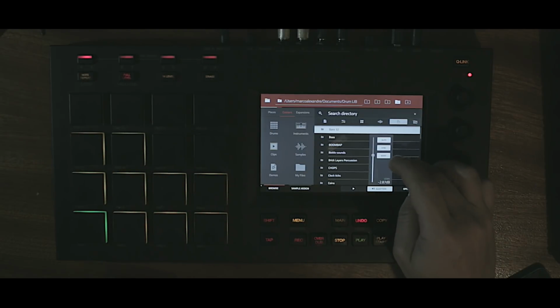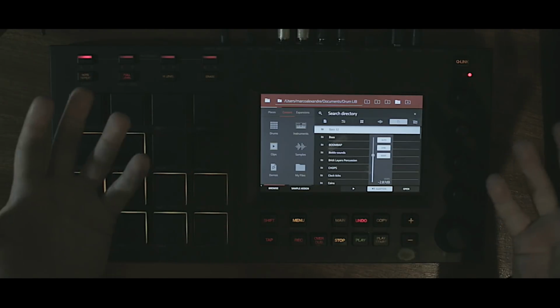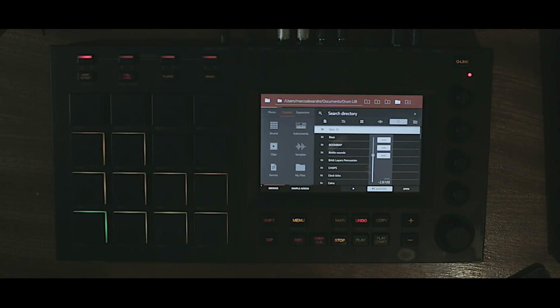We have a new Audition warp plus the sync function that we can use to audition samples. Pretty cool if you're working with loops and stuff like that. And if you have that Splice integration.